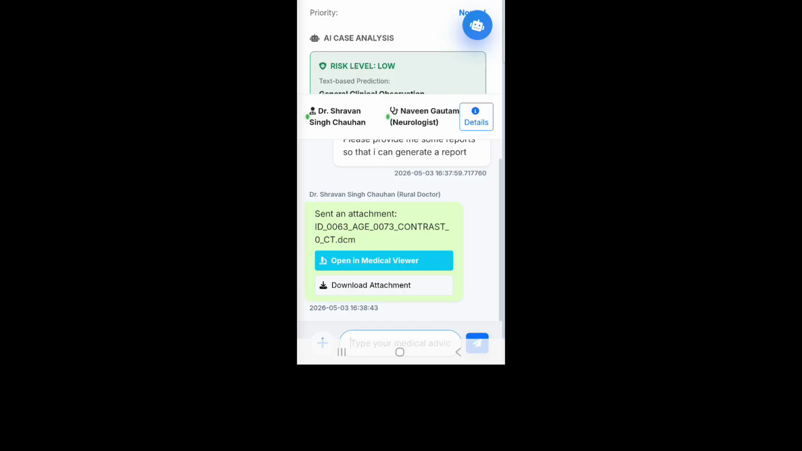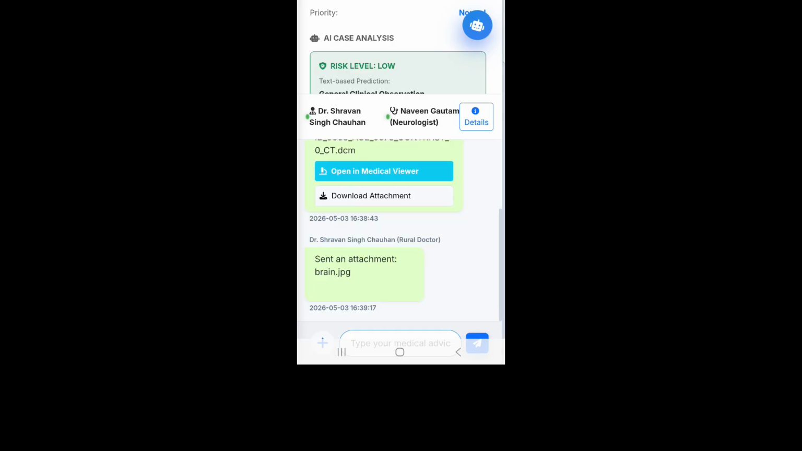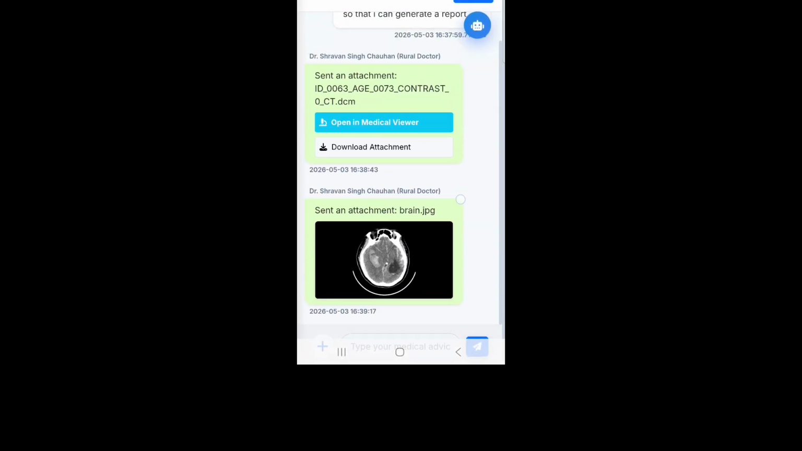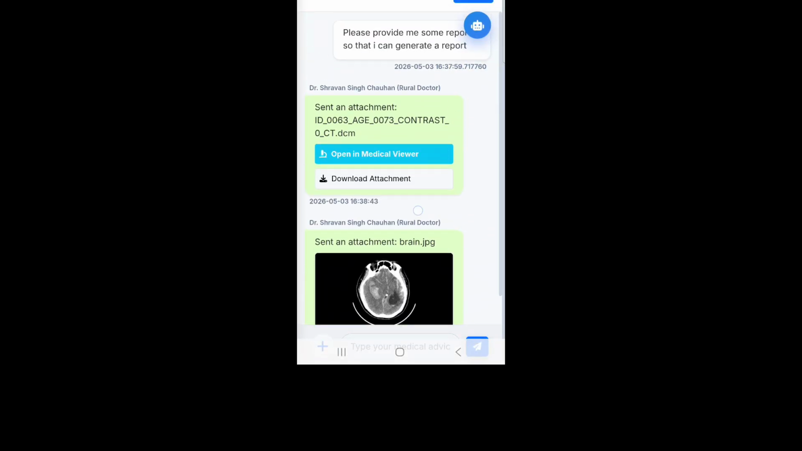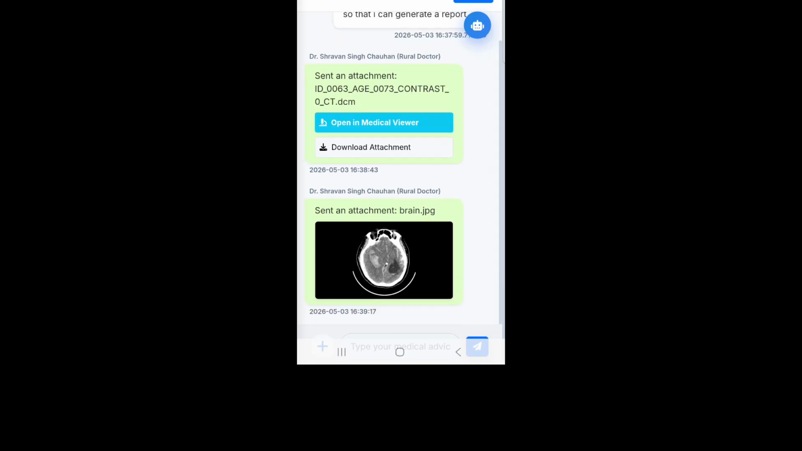I want one more file that I want to show you, so just wait a little while. Here I'm sending myself a brain image. That sounds good. So where was I? Yeah, here we can see this is the DCM file. I told you when I was registering the case that there are two options, the PNG, JPG and PDF file, and then there is a DCM file. We can open this, or download this attachment if we want to.